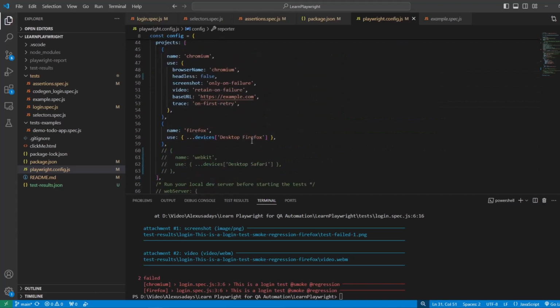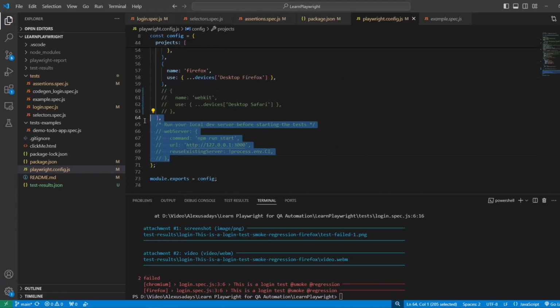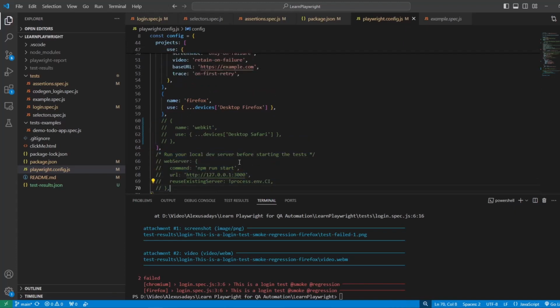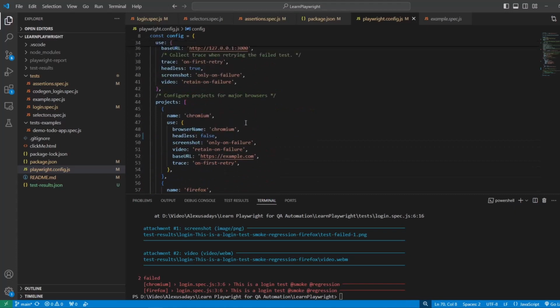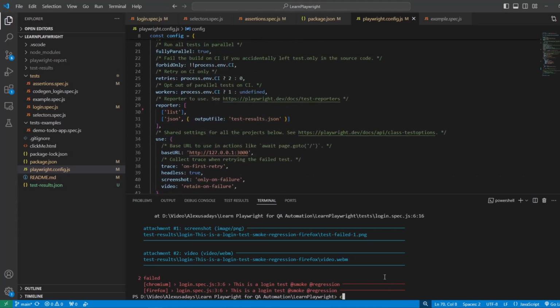And here, the last thing is your web server. If you need to run a local server before you run your tests, we don't need that per se in our case, but in some instances, you might have a local server that will run specific commands and will be on some local address that you want to start before going into your testing. Okay, so this is it.